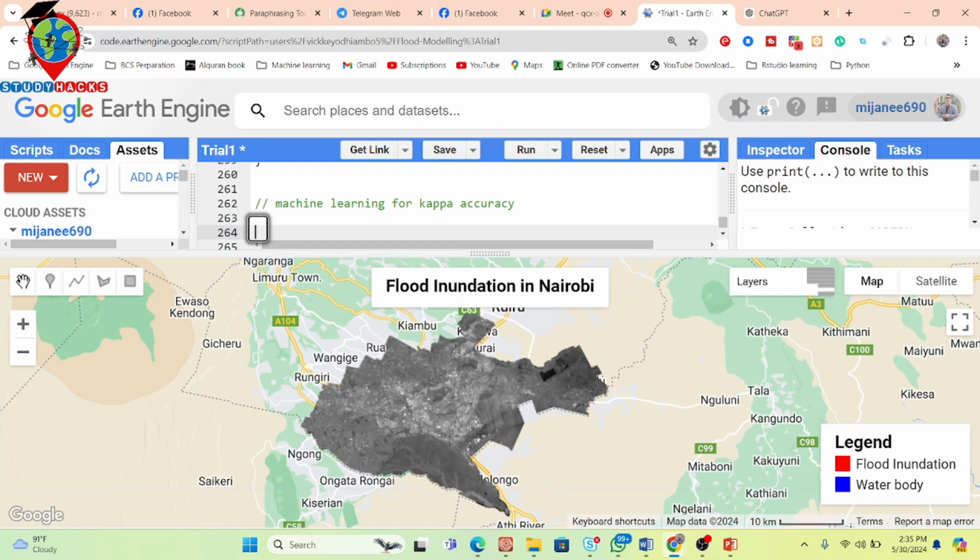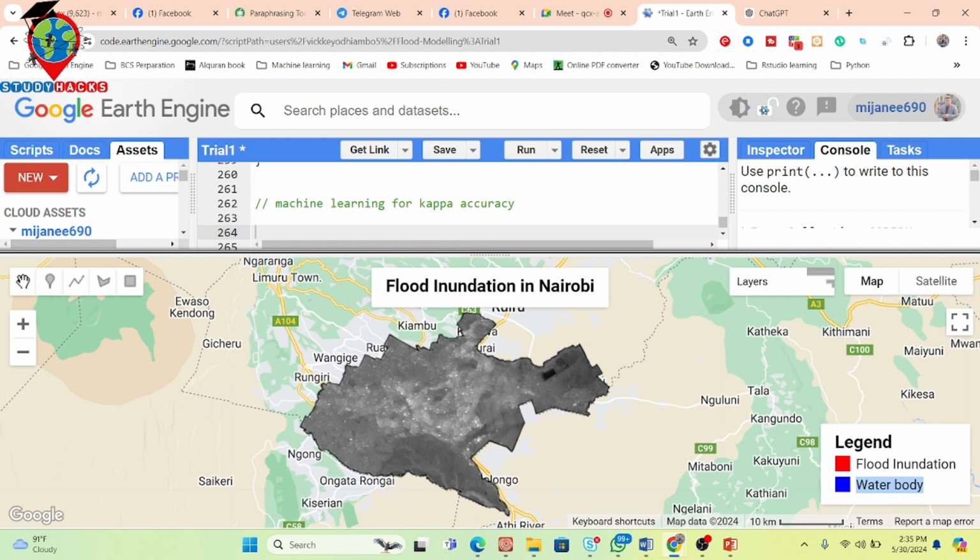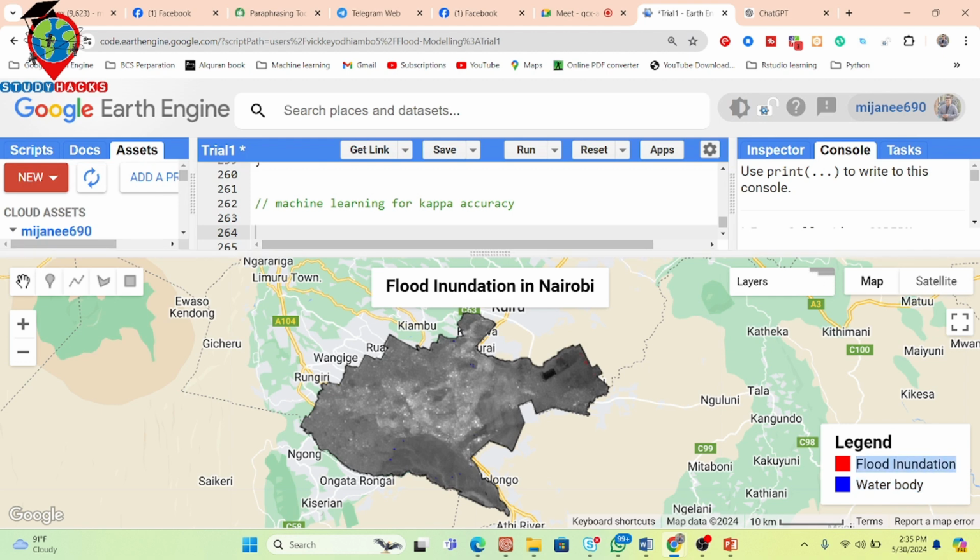So this time, for using machine learning, we need to take the training sample for the water body, as well as the training sample for flood inundation. So we collect two training samples from here, and further we make this flood inundation map.